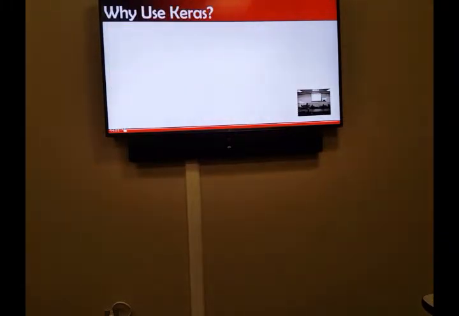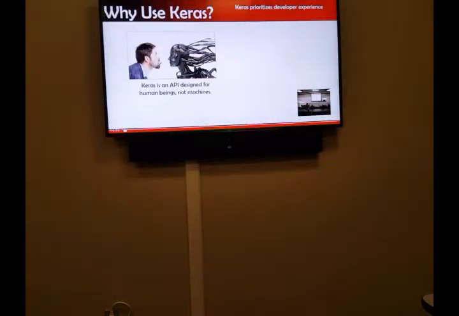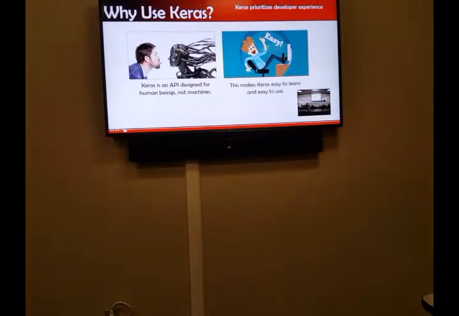The next slide is on why we should use Keras. Keras prioritizes developer experience. Firstly, Keras is an API designed for human beings and not for machines. Therefore, this makes Keras easy to learn and easy to use. However, even if it's easy to learn and easy to use, this does not come at the cost of reduced flexibility.